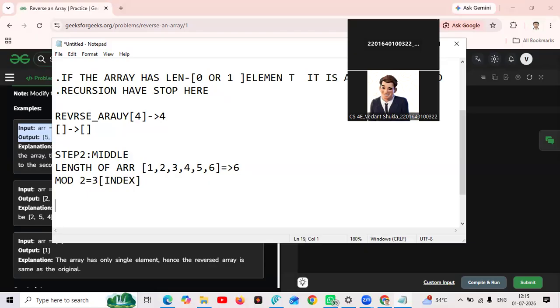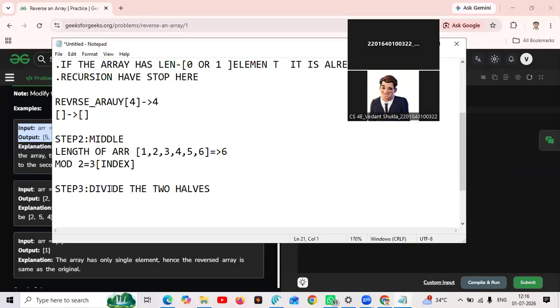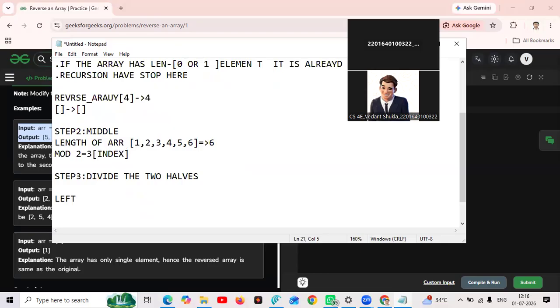Okay. So now at step 3, divide it into two halves. Now comes the very prominent part, that is dividing into the two parts. Here I will use the concept of left and right array slicing. Array slicing is something that you can make notes on.